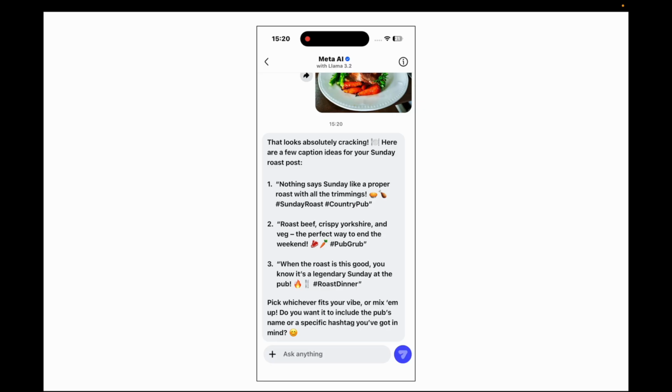So you're having a conversation with the AI and it's doing the work for you. You don't need to read any manuals or do any training, just ask it what you need. But do be aware that you will need a bit of human oversight, so you do need to just double check that the information is accurate and that the posts sound like you.